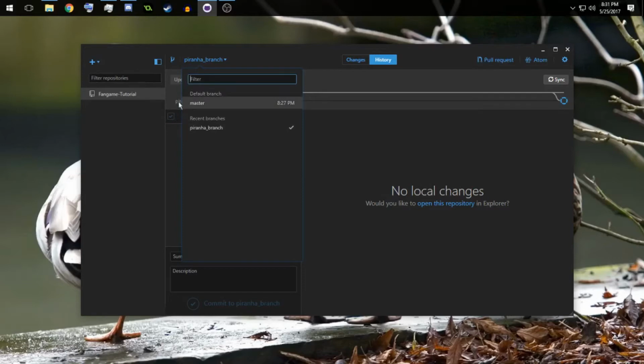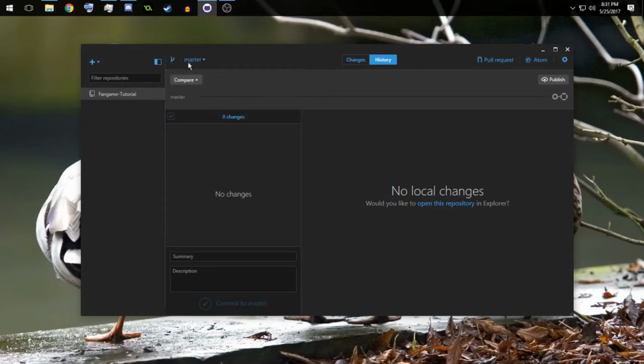We have the master branch, which is fine, but it's not really going to do much for us if we haven't published it. So what we want to do is come to the master branch and click publish. What this is going to do is publish it to the online version of GitHub. This way you can invite people to collaborate with you and all that.